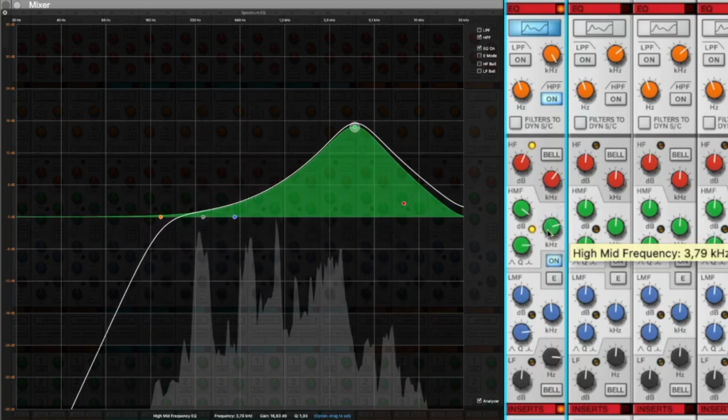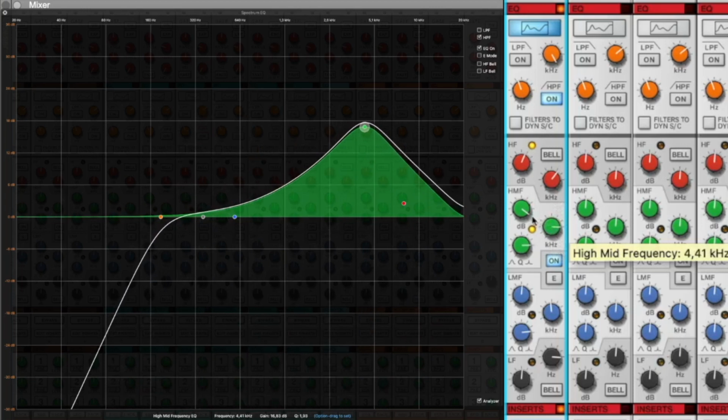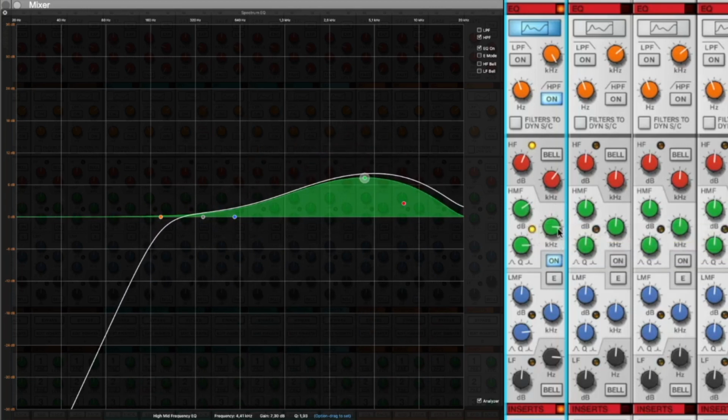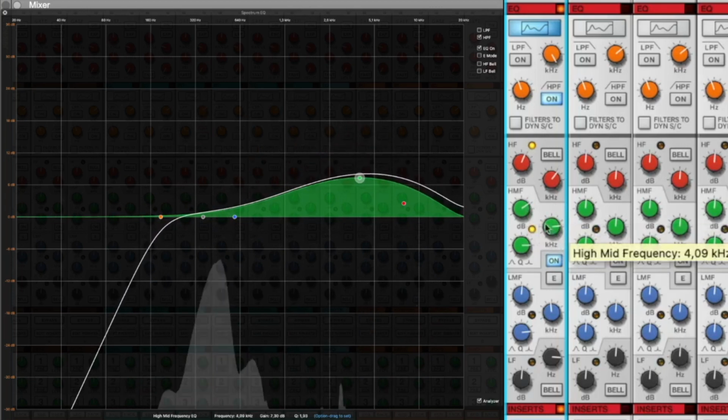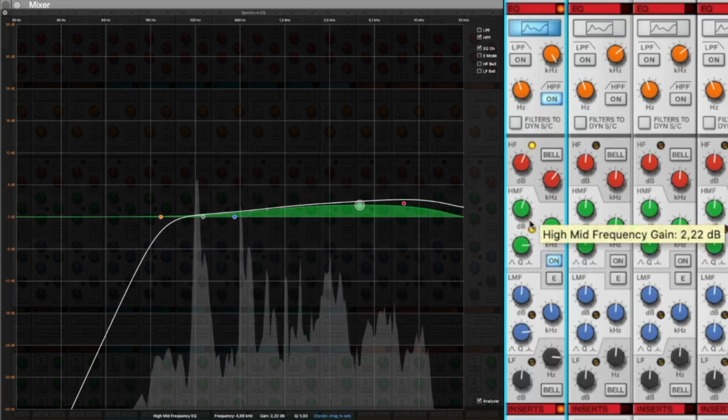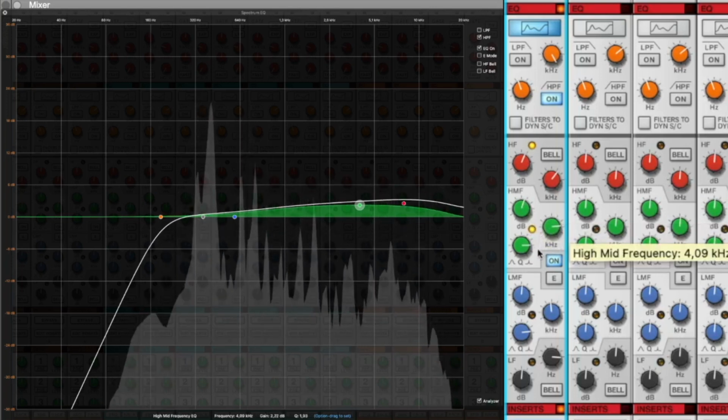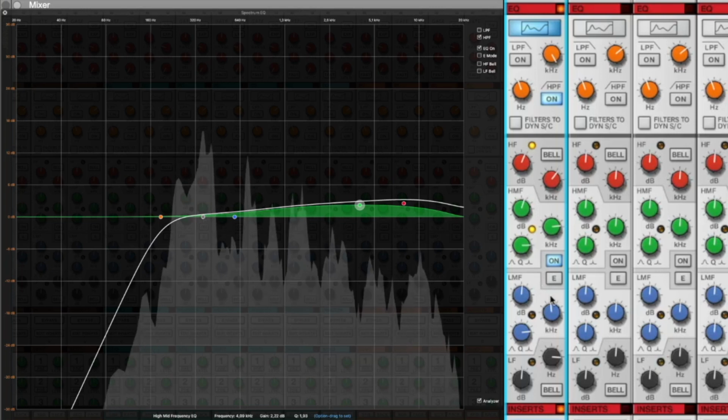Now we hear a little bit of distortion because the volume is too much. Let's go to 5 kilohertz, and bring in just 1 or 2 dBs. I like it.